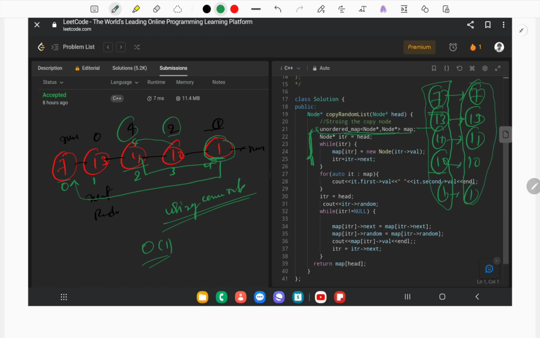So why are we storing? Because it helps us to copy the node and to make the copy of this linked list. So from here to here we are just copying the nodes and storing them in the container as key-value pairs. Now let's move on to the original part. How will we make the copy of the linked list here?